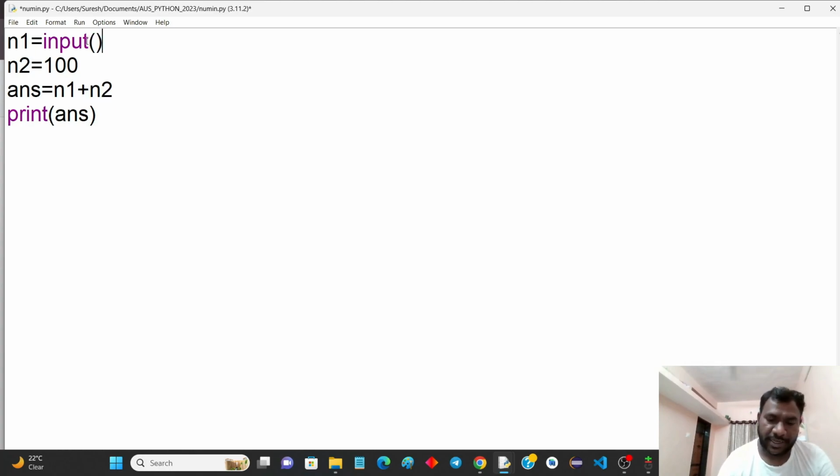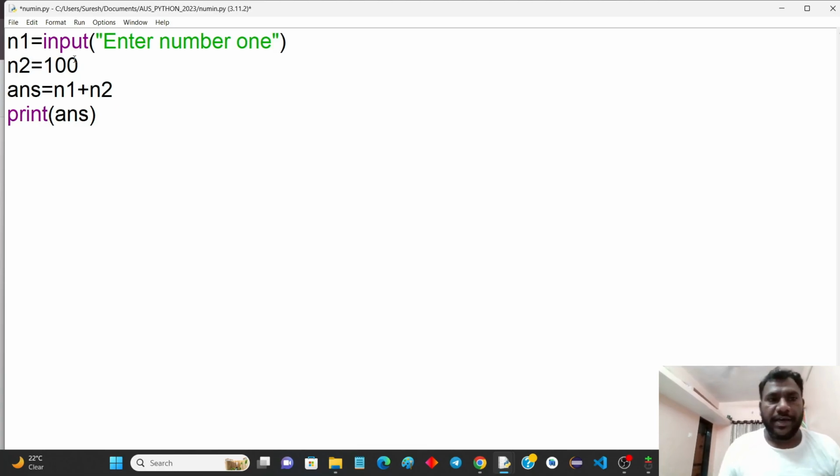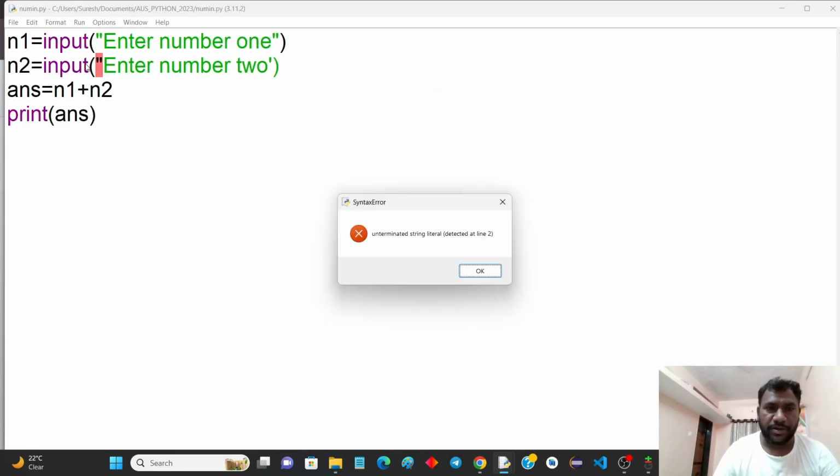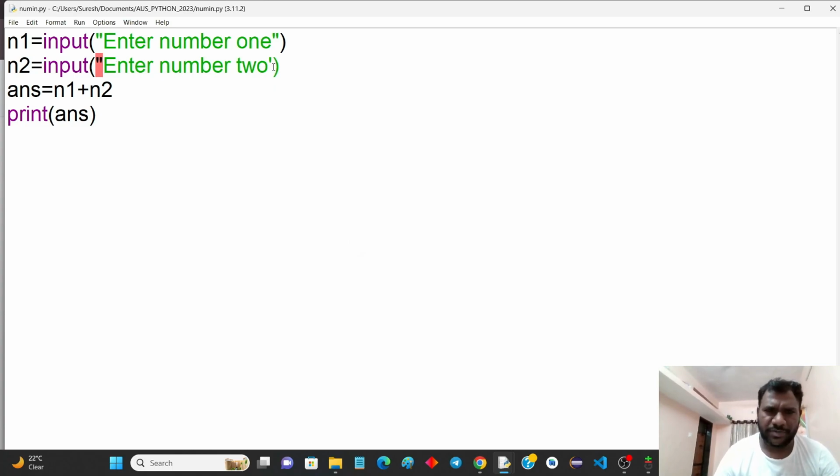input, so here just enter the message, enter number one, and one more input you have to take, double quote and here enter number two. Now if you try to do the addition, just observe what exactly happens. What is missing? Okay, single quote, double quotes. You can use either single quote or double quote. Don't mix up the things.